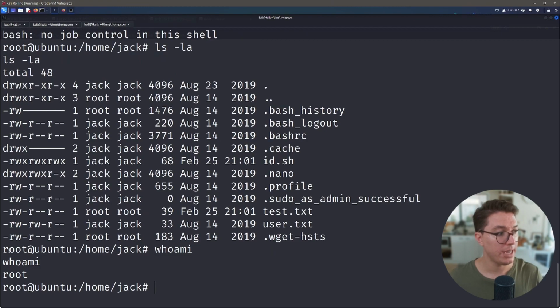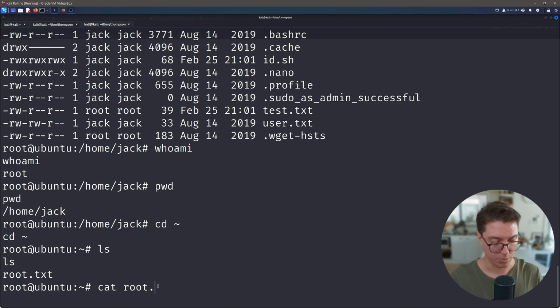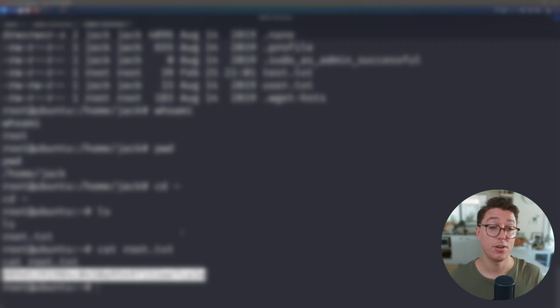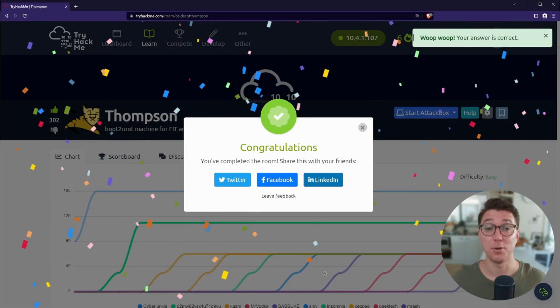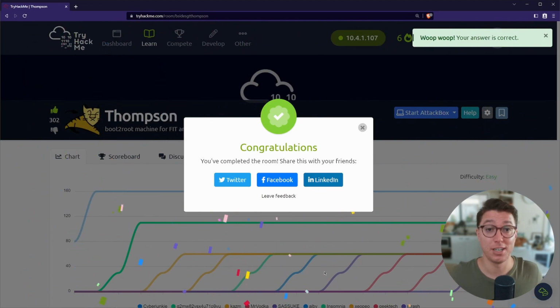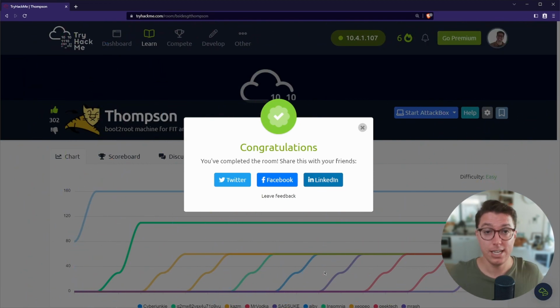Now we can run whoami, and I definitely see that we are indeed root. So we can go to the root directory, we can cat out our root.txt. Great, and we can copy that over to TryHackMe. We can paste it in, and awesome, there we go. That is the last flag. We got privileges as root, and yeah, we found the flag.